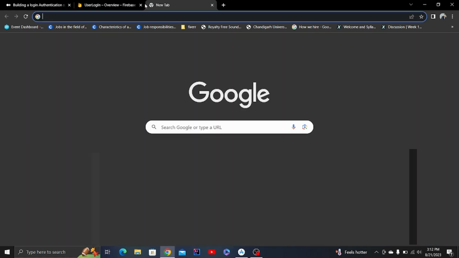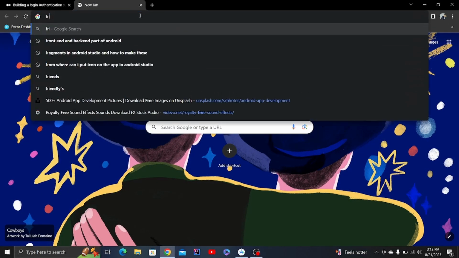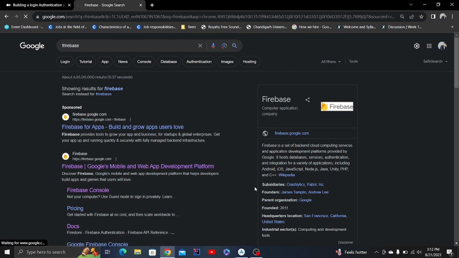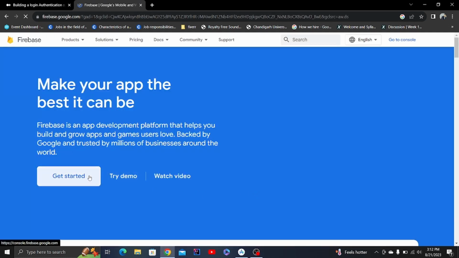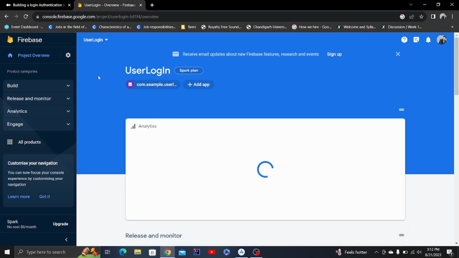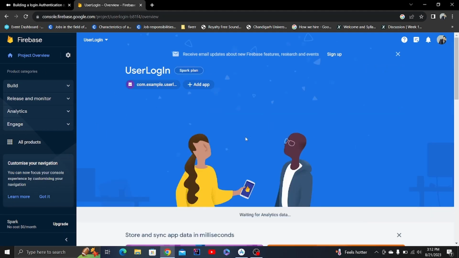Now we can log in to Firebase again. Let's do this and just log in here again and get started. This is the first page that you'll get when you have not logged in, and here you can see that your project's name has been added over here. You have to click on it, and then this kind of page will open in front of you.